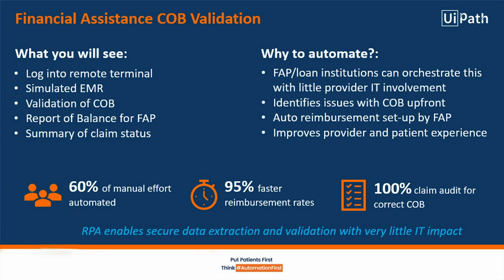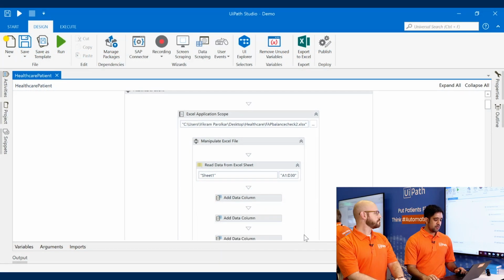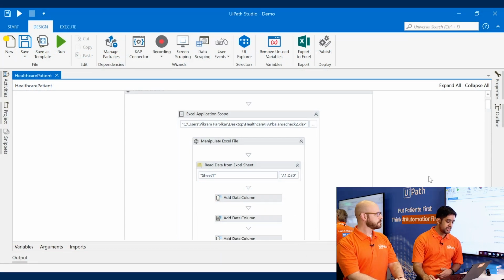Absolutely. And so in order to do this, what we did was build a simple automation in UiPath Studio and again, simulate the EMR system using a web browser. So I'm going to go ahead and open UiPath Studio with the demonstration.